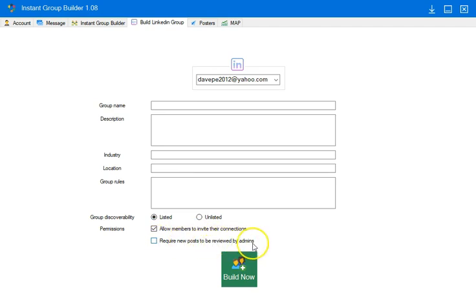Require new posts to be reviewed by admins. You may or may not want to do that. Things like the description and the group rules, you can go to a similar group and find those things, modify them, and paste them in here. And you just click Build Now, and voila, in 60 seconds you've got a group. Takes a lot of the effort out of it.